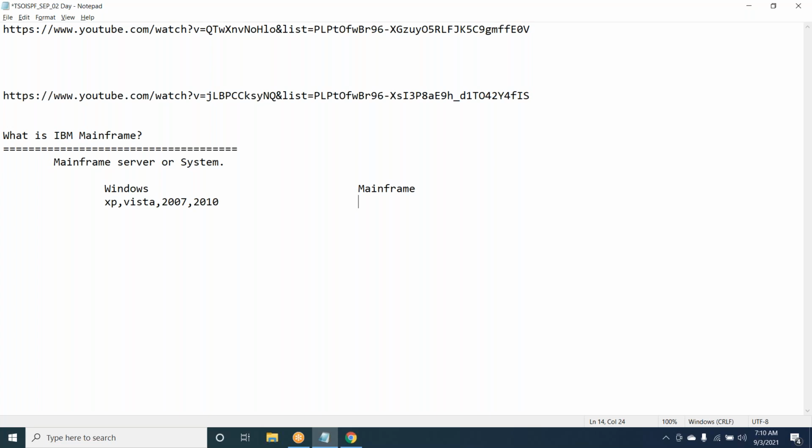When it comes to mainframe, we have the operating system MVS, which stands for multiple virtual storage. Then the latest operating system, the G series operating system. The latest mainframe operating system is ZOS. Means if you take a laptop, we have the Windows operating system. If you take a mainframe system, we have ZOS, the G series operating system. That is all about OS.